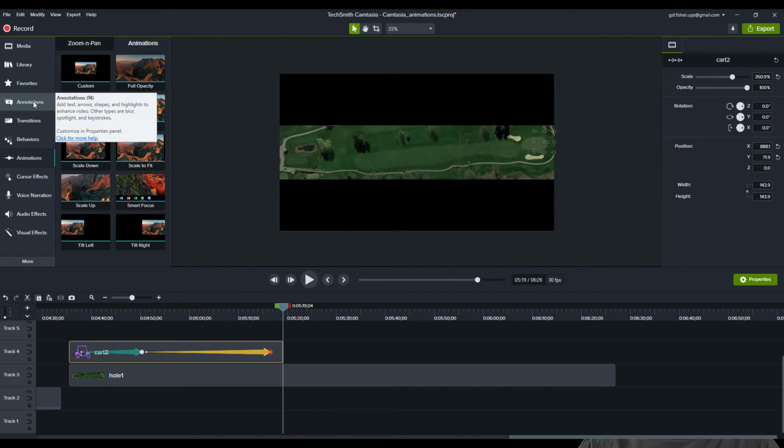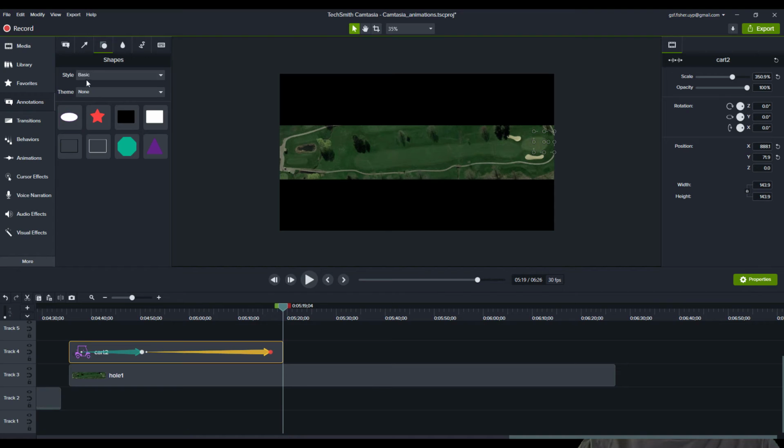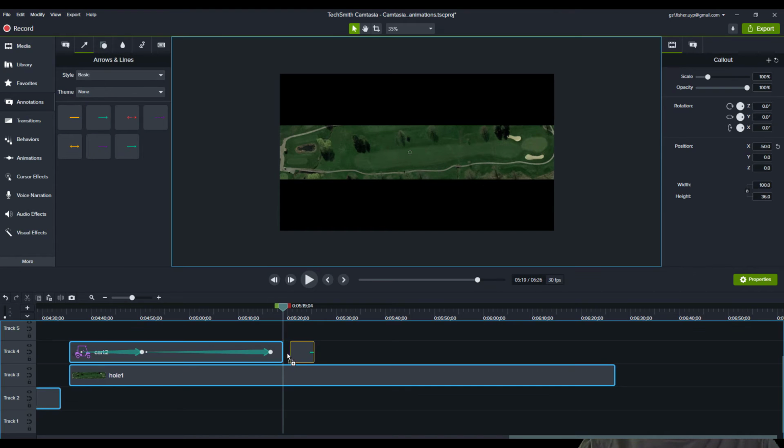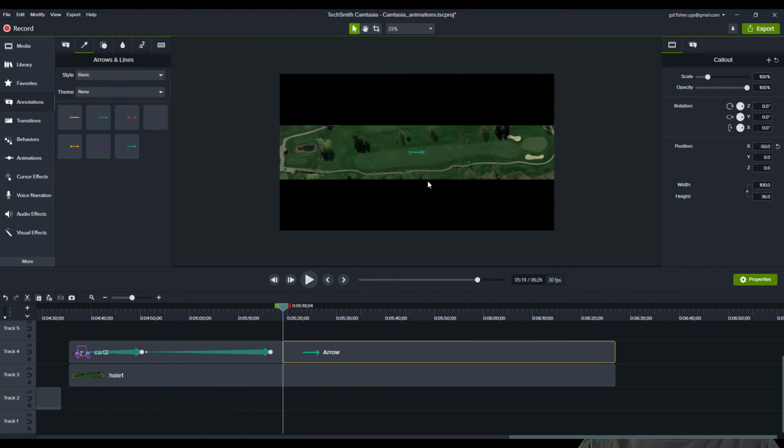Let's animate an arrow to simulate a golf shot. From Annotation, select an arrow and drag it to the timeline. Reposition it to the starting point.